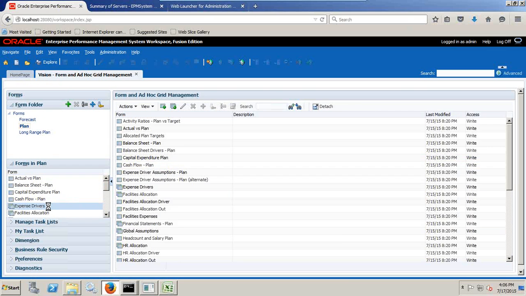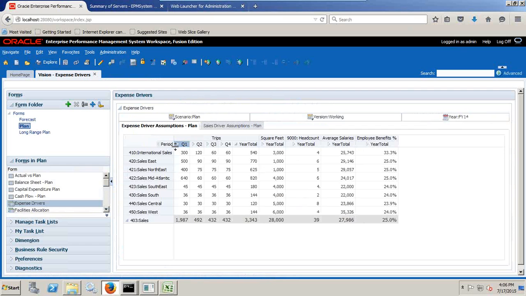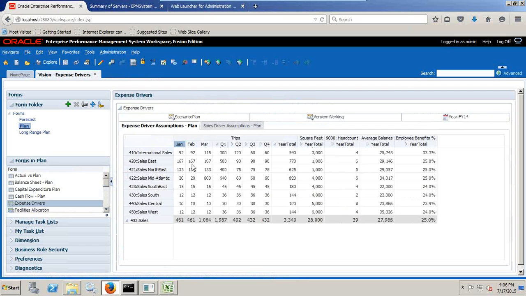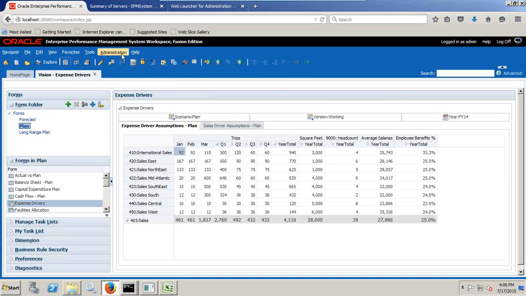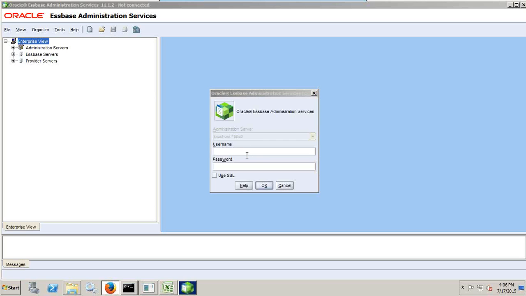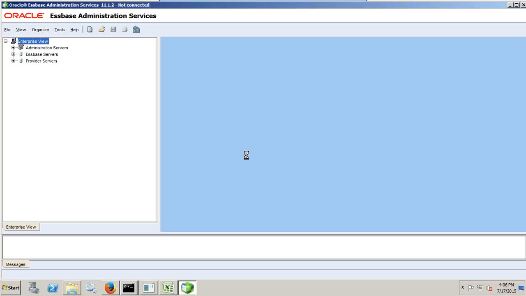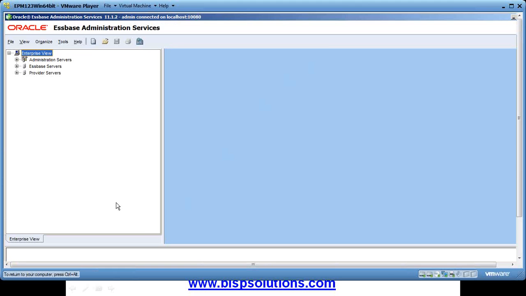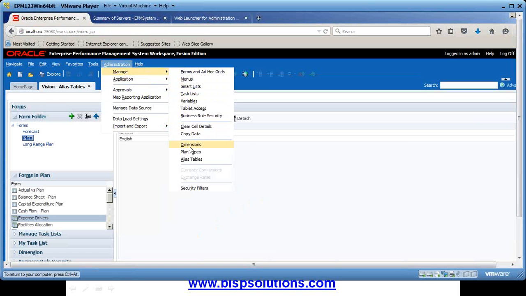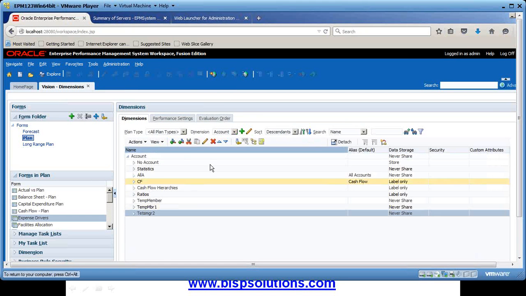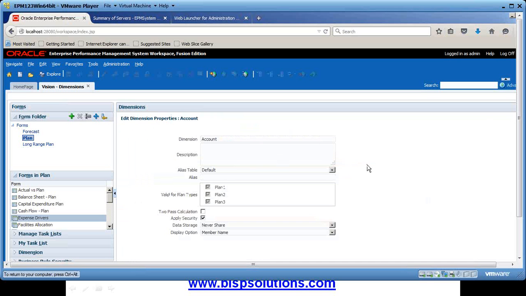Under driver, expense driver, I open it and put in some number and see how the system is capturing this log. I put some number over here. Because I'm making changes, it should be recorded. In addition to this, you can also make metadata changes. You can go to manage dimension and add new members over here, or modify a member, whatever you like.